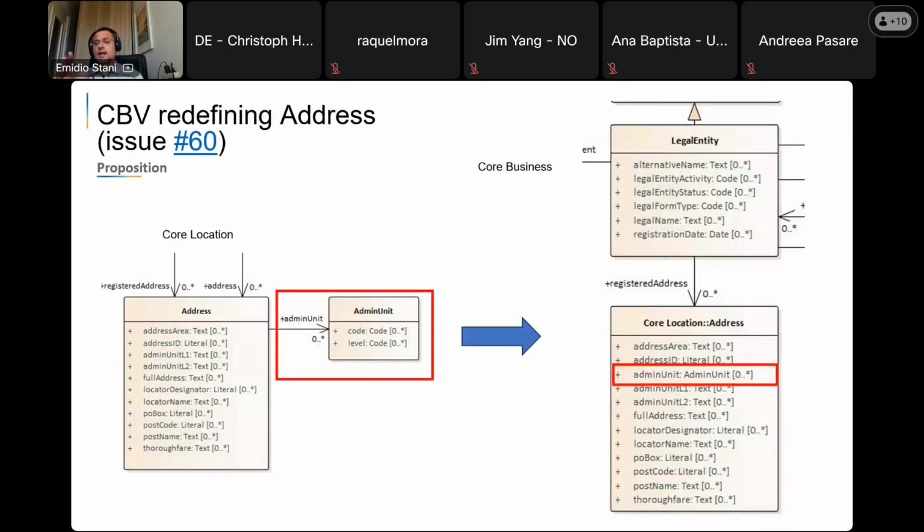Inside the core location, an address has an associated admin unit class that allows you to have more flexibility, because in address you can have admin unit L1, L2, as you can see in the top part of the address class, but as text. And if you want a different level of granularity, then you can use the admin unit class. Now, in the current core business, the relation towards admin unit was missing in the address class, simply because there was no express need.